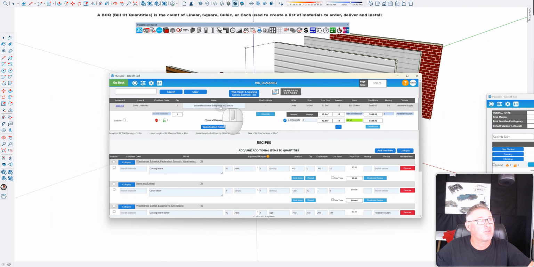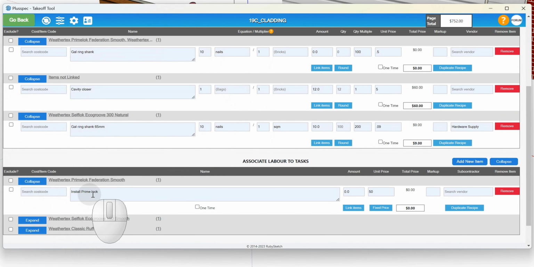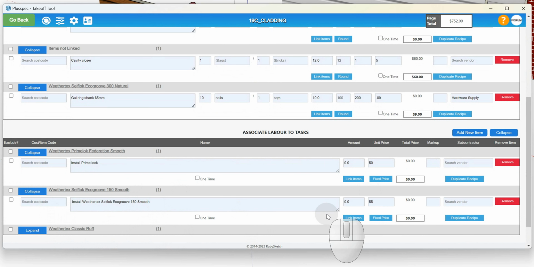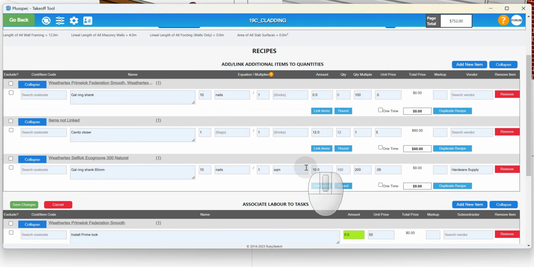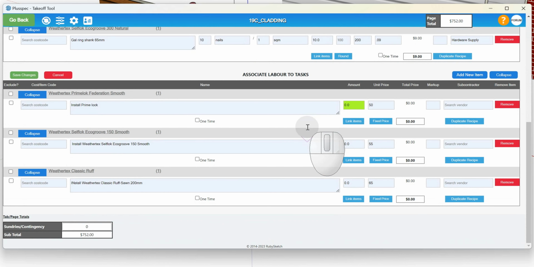You'll see that we've got Self-Lock, Eco Groove, Natural, and it's not there, but we might charge different rates for different products. So for instance, you'll notice that to install Prime Lock, I charge $50 a square meter. However, to install Self-Lock Eco Groove, it's $55, and to install WeatherTex rough sawn 200 mil, I charge $65. If it's the same price as another one, I can simply link the existing item to the product in square meters.